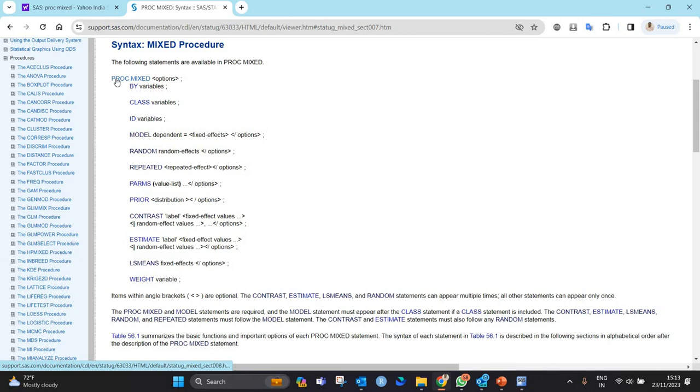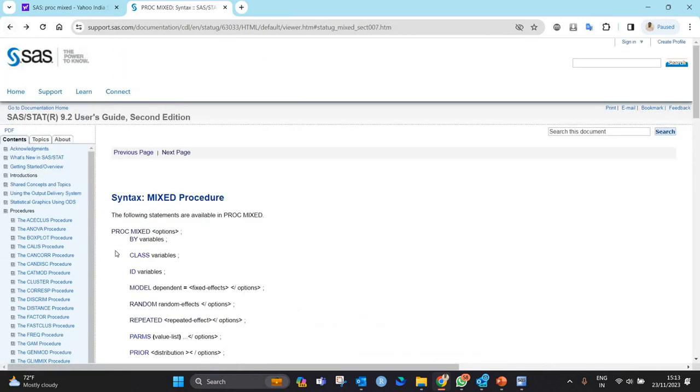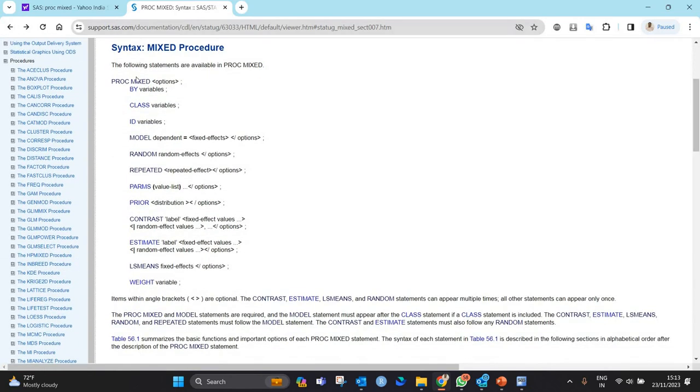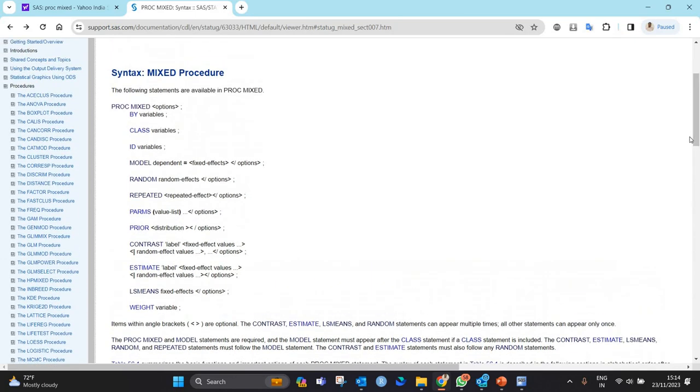So it is PROC MIXED, and if you click on the blue icon, it will hyperlink to more detail about that option. So the SAS syntax is PROC MIXED, then options, then BY, CLASS, ID, MODEL, RANDOM, REPEATED, PARMS, PRIOR distribution you can also plug in, then CONTRAST, ESTIMATE, LSMEANS, WEIGHT, and then RUN, and you can do it. Now the beauty of this support website is that anything you want and you are not sure how to write the code, it will provide you help.